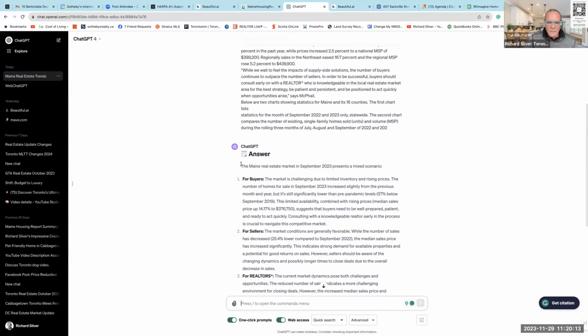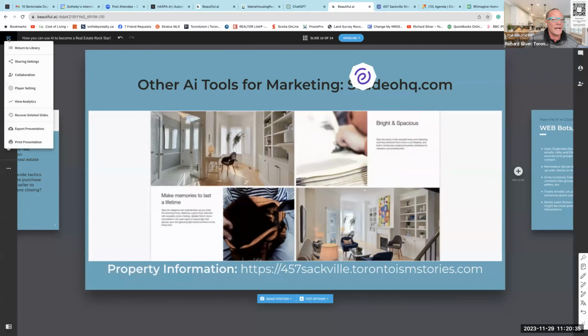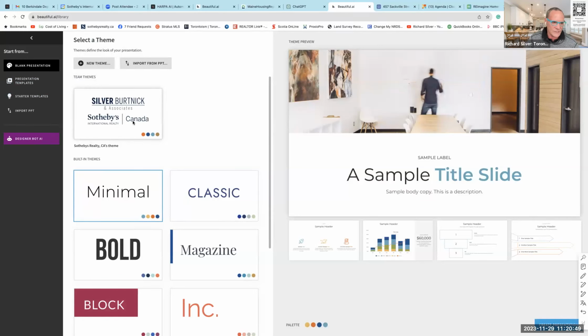So I am going to then cut and paste this information. I'm going to copy it. And I am going to go to a product that I like to use and that I used before called beautiful.ai. Okay, and that's the one that you're looking at here. And I'm going to go over to the front of it, and it says create a new presentation. So I'm going to create a new presentation. And I can use the Silver Burtnick and Associates template that I've created, but I'm not going to. I'm going to use a designer bot.